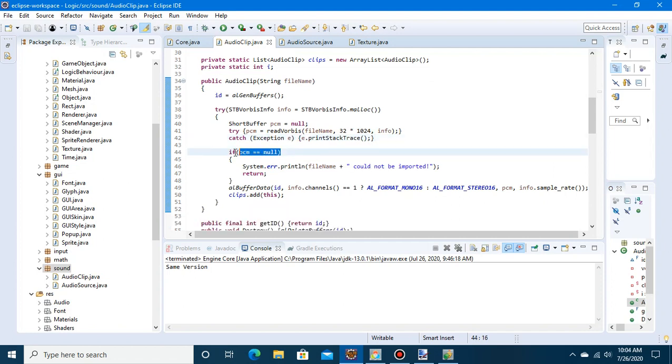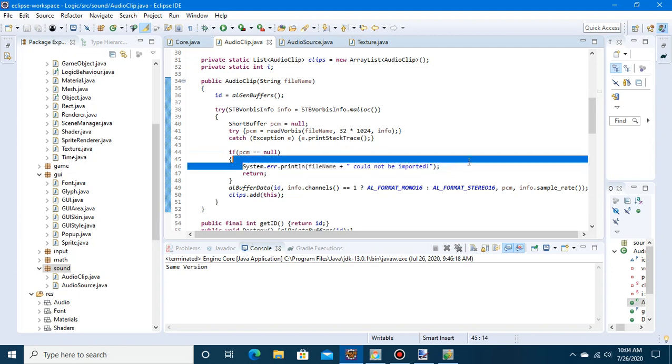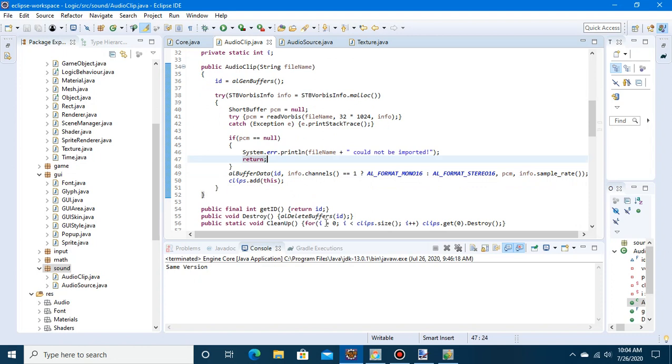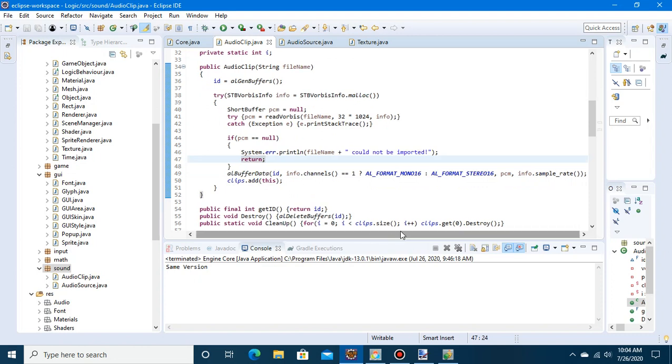So if the PCM equals null, that means that the information was not read in properly. So for me, I'm just printing a system error, and I'm going to pass in the file name and say it could not be imported, and then just return out of it. And then here we call AL buffer data just like we do GL buffer data. We're going to pass in the ID of the generated buffer.